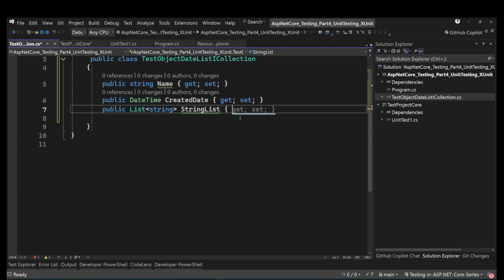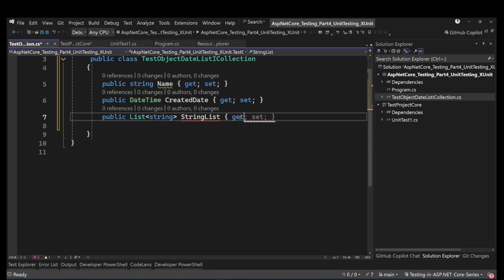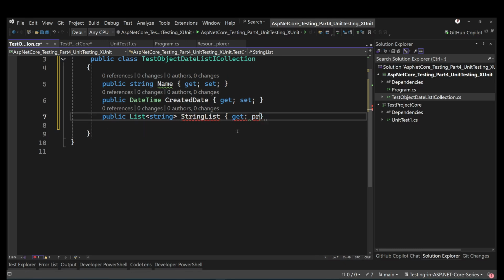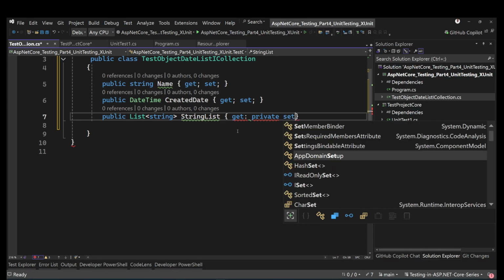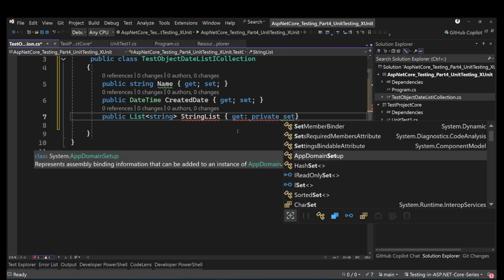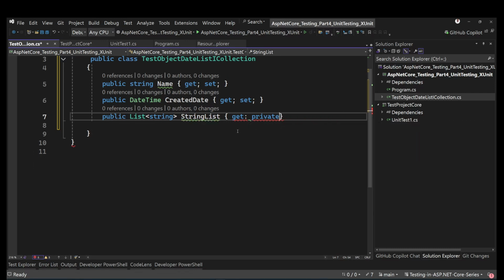But we are going to do something here. And you see that we have our getters here. And we want this to be private set. Our Copilot is giving us this. We don't want it. So we want this to be private set. So we have our get and setters. Copilot. So let me try to disable the code.